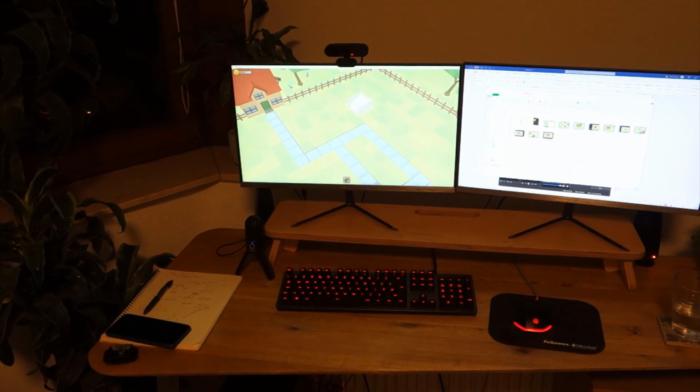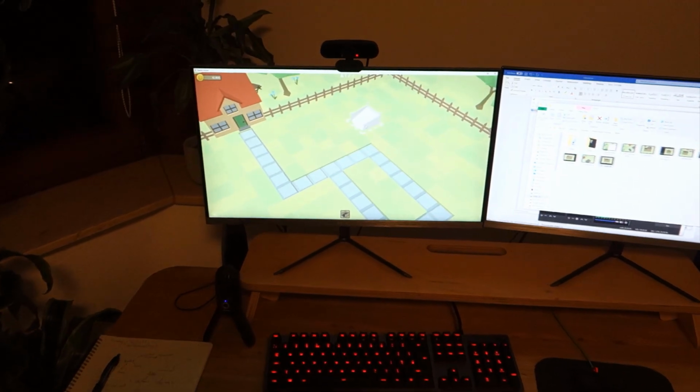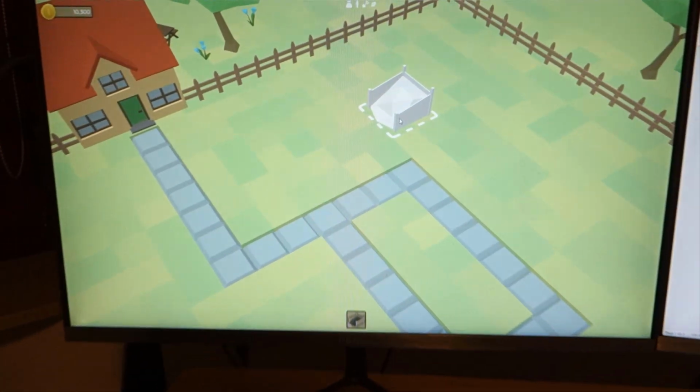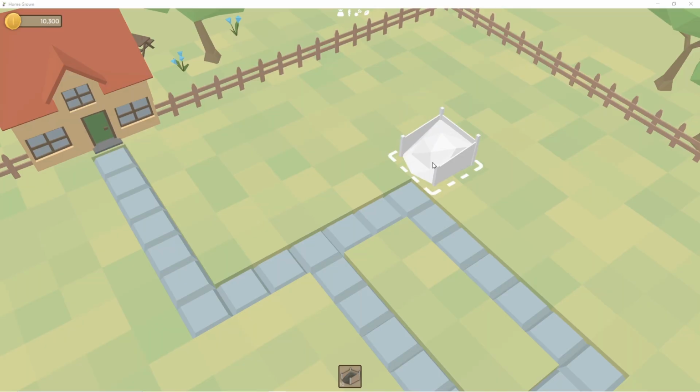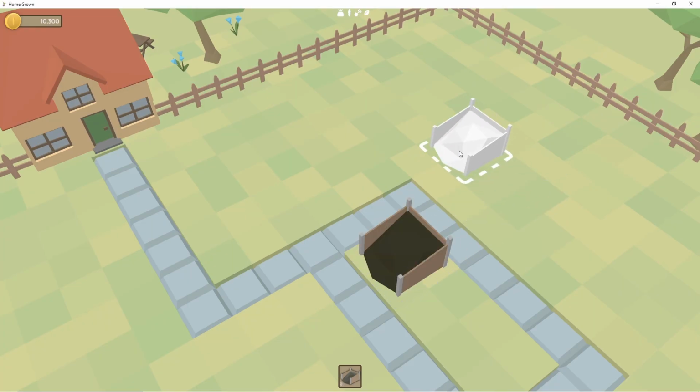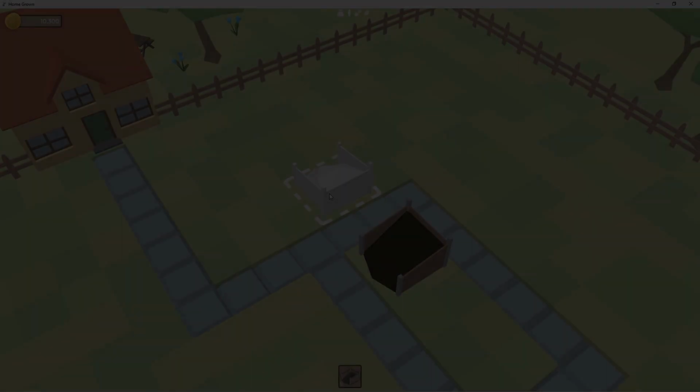Just about to stop for the evening now, after another good productive day of programming. And last up today I did manage to get those grid highlights working. So you can see them here, correctly selecting a 2x2 area when I'm placing the compost heaps.